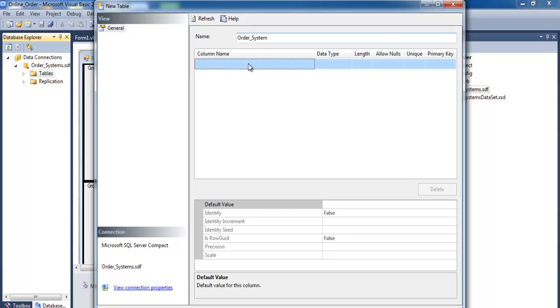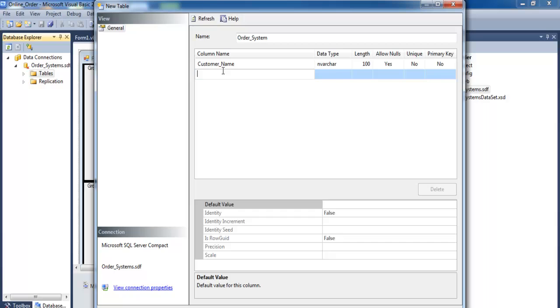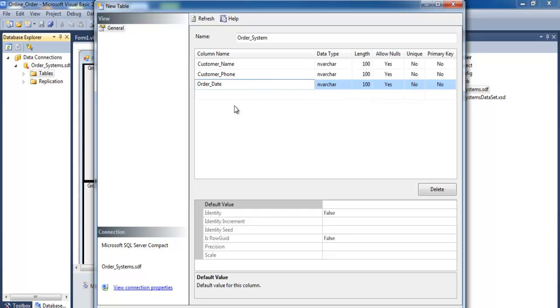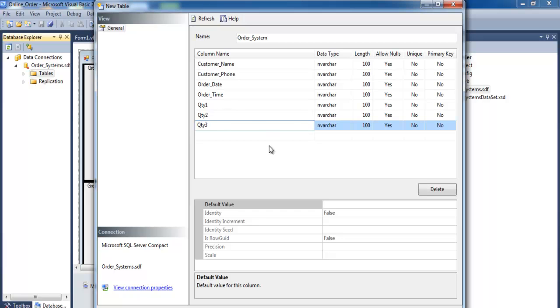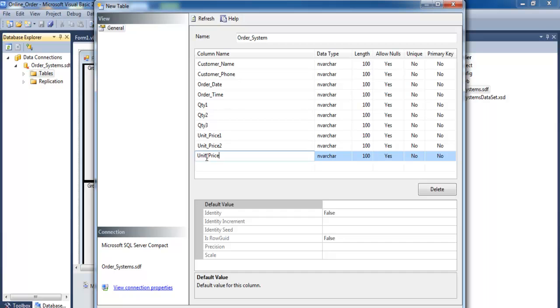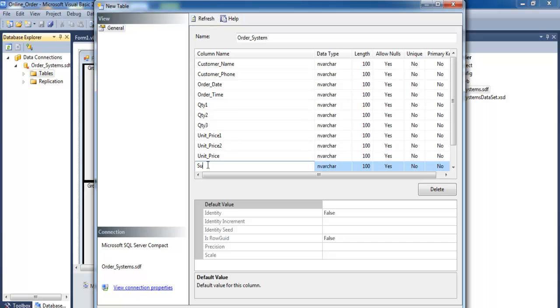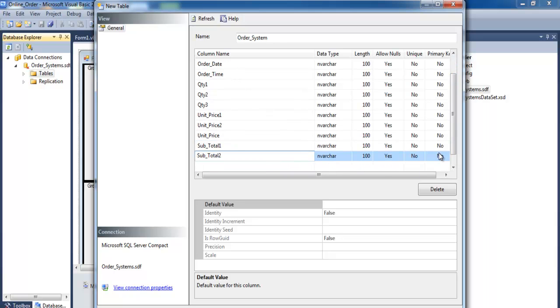So the next thing here is enter customer's name. Customer underscore name, followed by, let's go for customer telephone number, customer phone. Then we have order date, order underscore time, and here we have quantity 1, quantity 2, quantity 3, then followed by unit price 2, unit price 3, and the next one will be subtotal. That'll be subtotal 1, subtotal 2, subtotal 3, and we also have order underscore sub underscore total, and call that tax that you will have to pay, then total itself there.